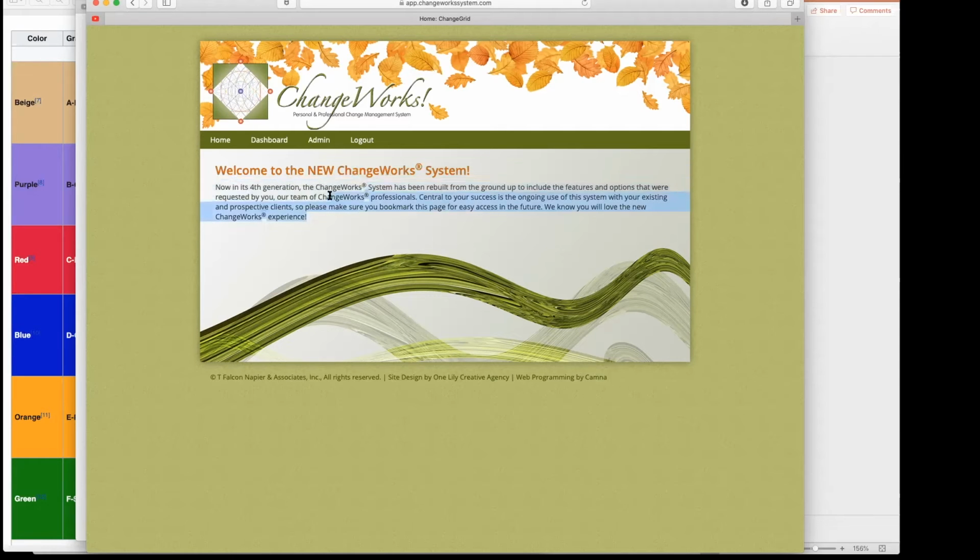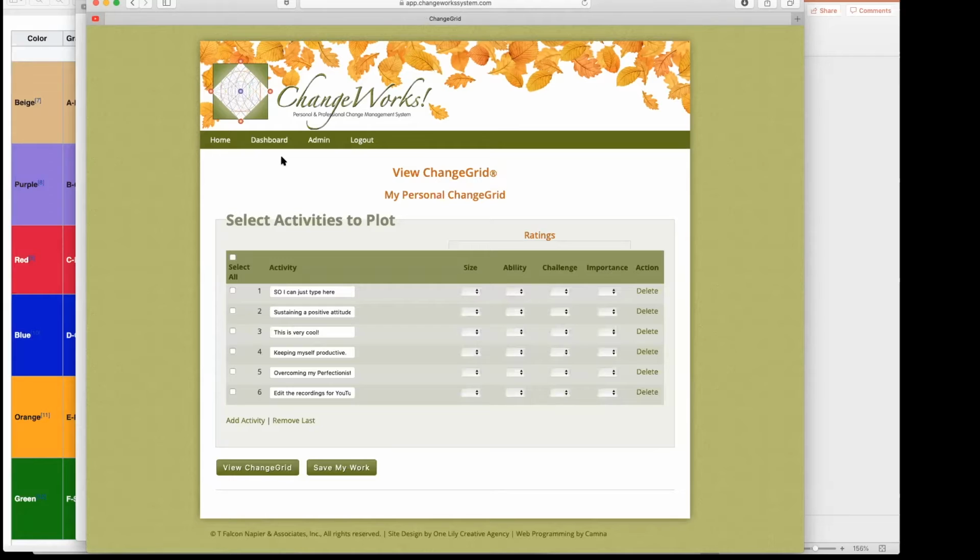Now, I wanted to log in because what we're doing today is focusing on creating activity lists. And to make it easy, I'm going to use my personal ChangeGrid engine.